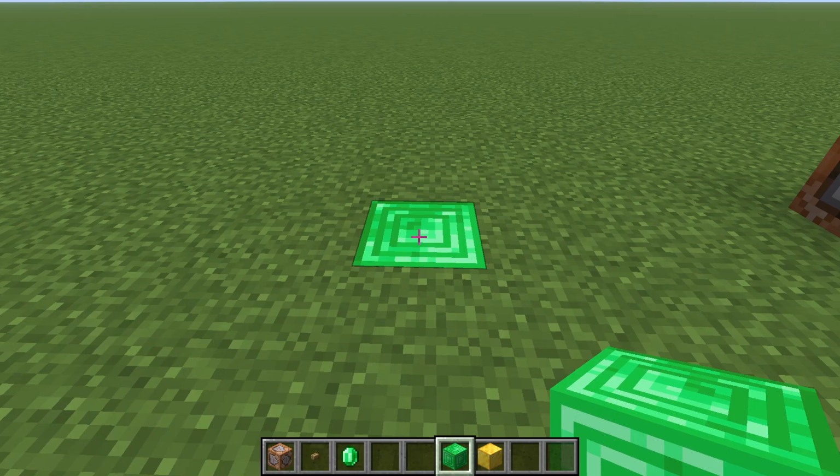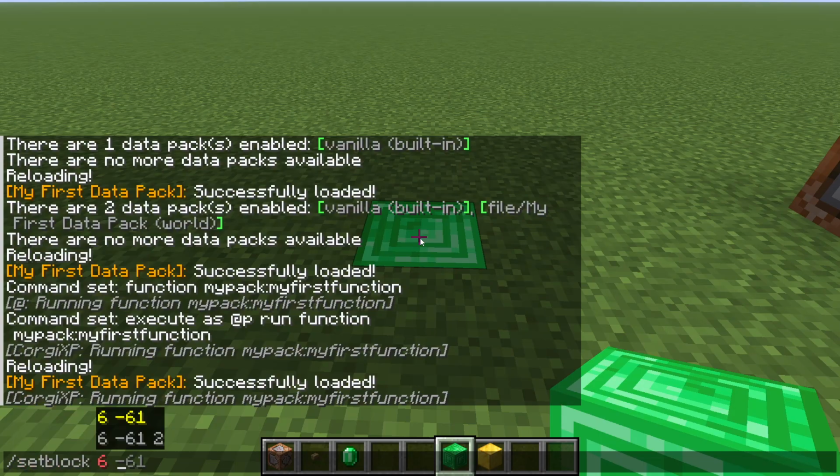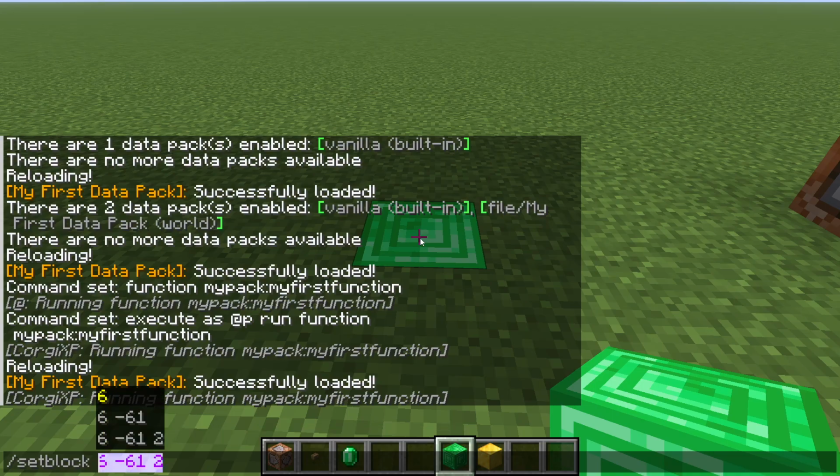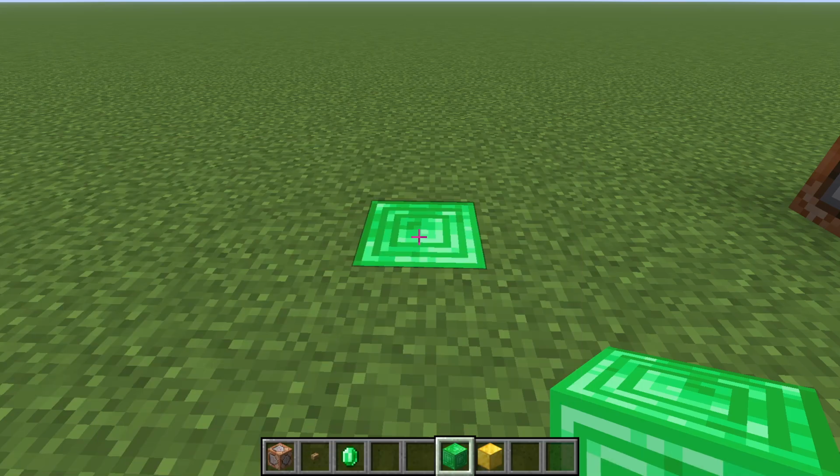And I want to show you how a tick function will work, as well as calling another function within a function. So let's go ahead and get the coordinates of the emerald block. If you do /setblock, /fill, /clone, you'll see that it allows you to tab and get the coordinates of where your crosshair is looking at. So let's get these coordinates right there.